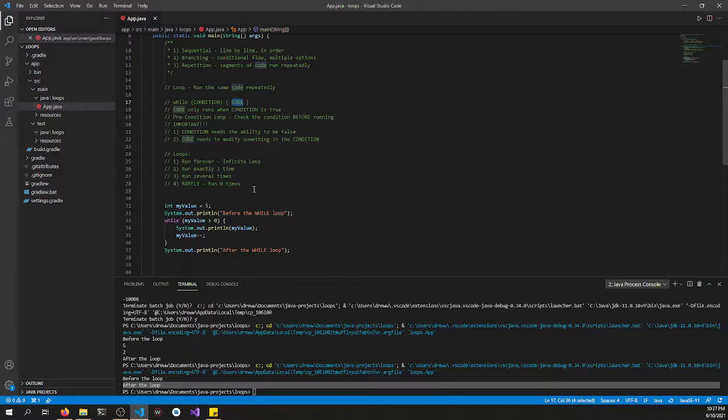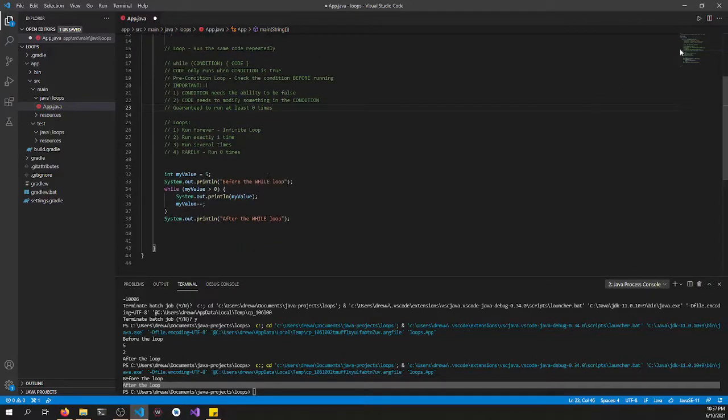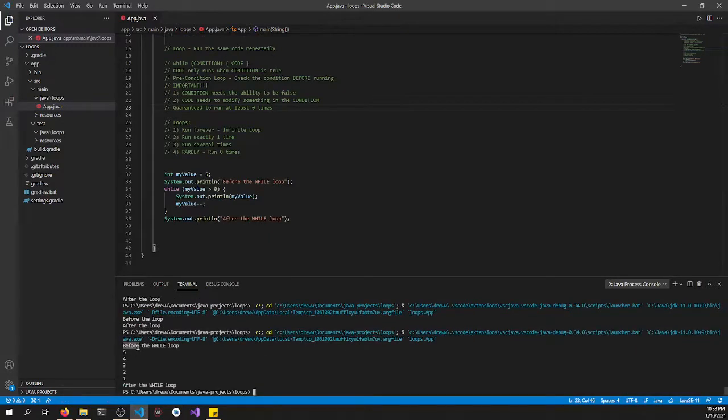So a while loop is guaranteed to run 0 times. So we'll make a note of that. Guaranteed to run at least 0 times. Because you may have 0 runs, you may have 1 run, you may have a bunch of runs, but you know that it will run at least 0 times. And we're emphasizing all of this because we have this code here, we'll run it, and we get the before the while loop, 5, 4, 3, 2, 1, after the while loop.